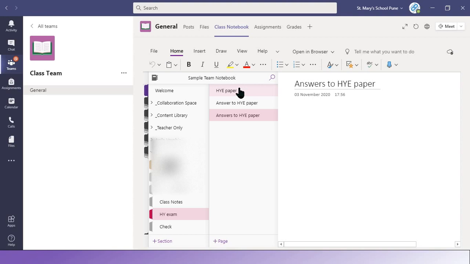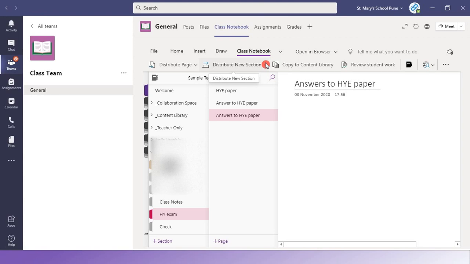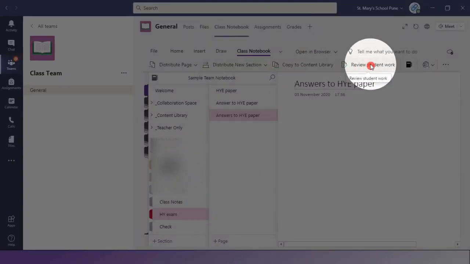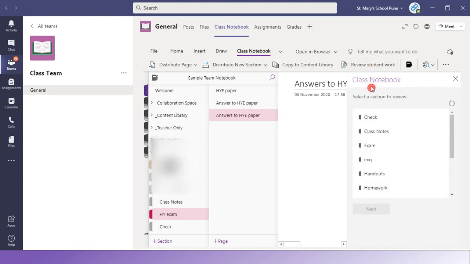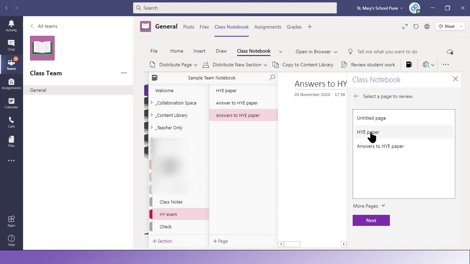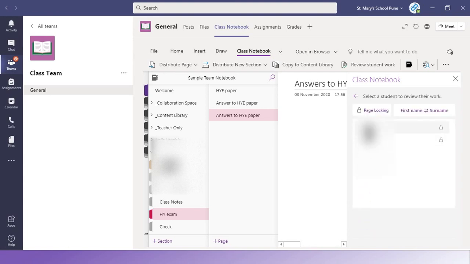Okay, now next what we have to do is let's go to the class notebook, and we have something called review student work. When you click on this, you will be able to see the half yearly exam, this one, and we click on next. Here we have the half yearly exam paper, and here we have answers to half yearly exam paper. If I click on half yearly exam paper and click on next, it will show me the list of students here, and as you can see here, the pages are locked, meaning the page with the question paper that we distributed is all locked right now.